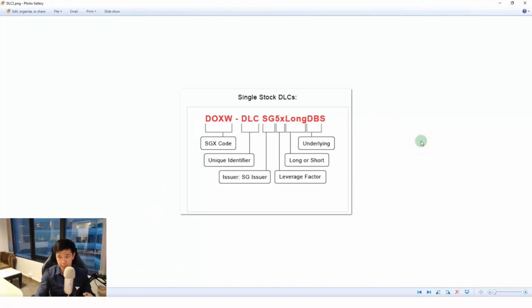The code for a DLC. Now this is like a single stock DLC. What it basically means, let me see if I can put out a little pen to draw for you, is that this is the SGX code. The key thing that you need to look at really is this part here. How many times is the leverage factor? It means that if in this case we're looking at DBS, and DBS rises, this DLC will replicate that rise almost 5 times.